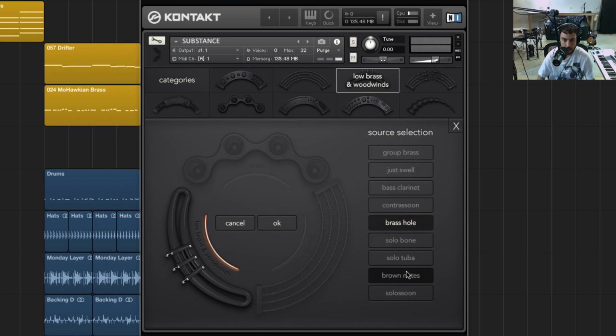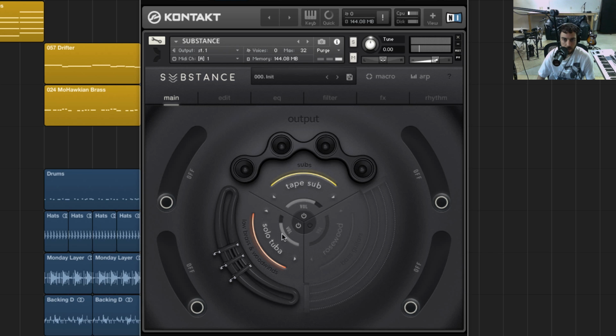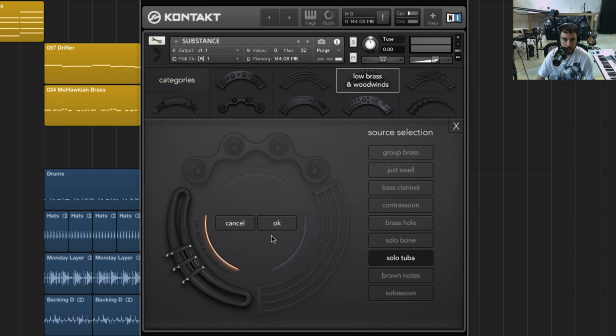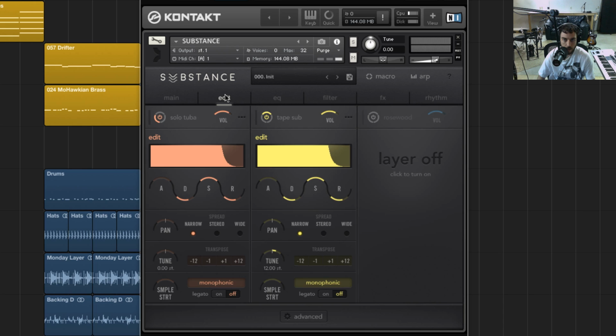But let's select a different one. Let's just say we do the solo tuba. So as you can hear, it sounds a little too low. So again, using that interface setting I was showing you earlier, we'll go to the Edit tab, and I'm just going to transpose that. Or not that one, excuse me. It would be this one.